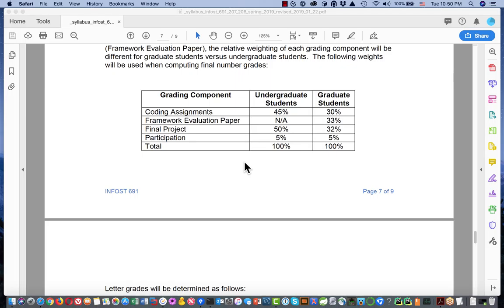For graduate students, the coding assignments are 30% of the grade. The framework evaluation paper is 33% of the grade. The final project is 32% of the grade. Participation is 5% of the grade.